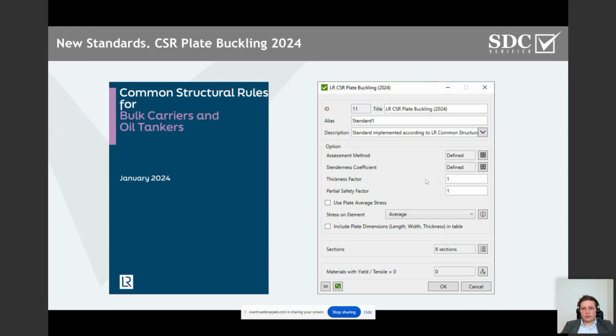And there are, of course, two options to analyze the check: either use the plate average stress or not use it, which defines how results are going to be calculated and displayed on the check. If you're not using the plate average stress, you can use the stress on the element, which is then again either averaged, or you take the maximum mid-plane stress, which is the maximum compressive stress in each and every element. It's up to the user to select how to define the parameters for the input.